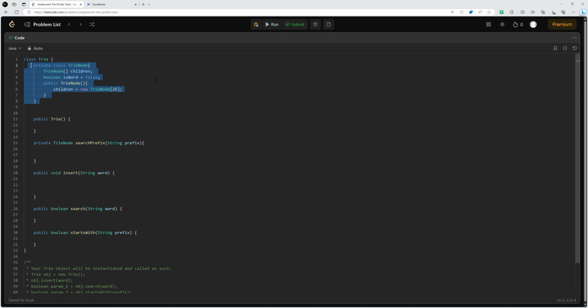Besides that, we also need some additional data, because we will be searching for exact words. We have to mark one of the nodes that basically represents the end letter of a word that's being inserted in the trie. We have to represent it by some flag. And to represent it, we are using isWord, and the default value will be false.